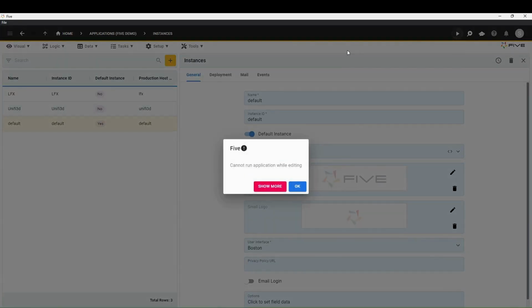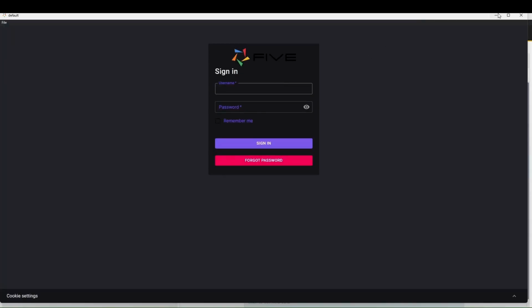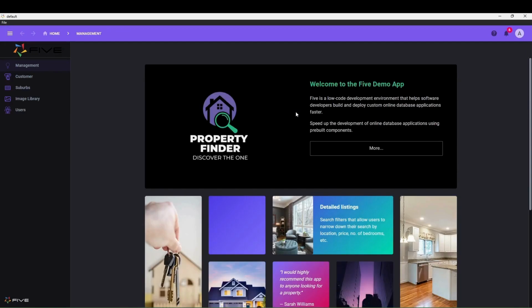Now let me run the application. Oh, you cannot run it by editing. Let me exit out, run the application, and show you how these changes affected our end user app. Okay, so we got our landing page. Let me log in as an admin. And now I'm inside the same application.